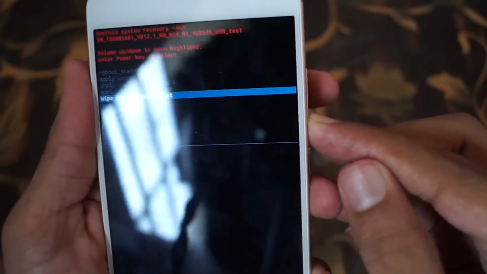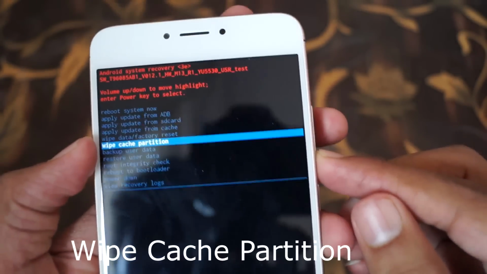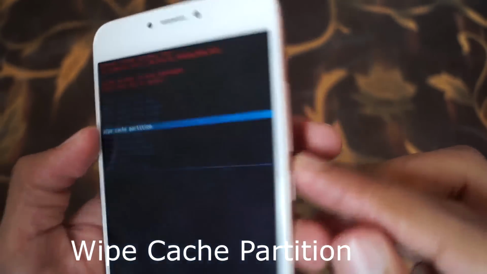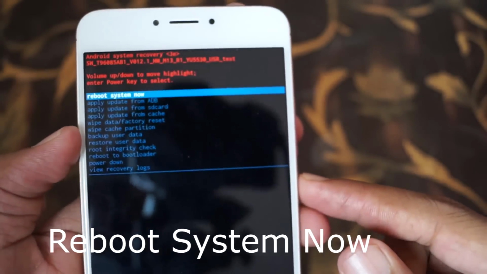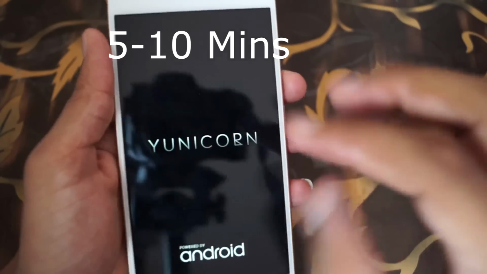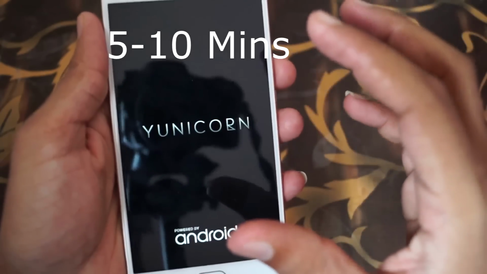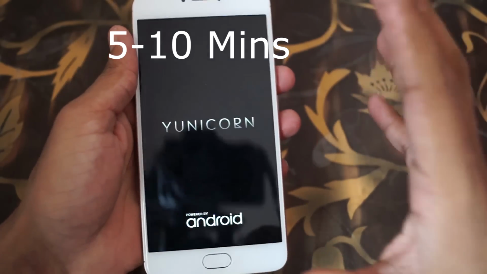Then to fully hard reset your phone, you also have to choose the sixth option, that is wipe cache partition. You also click on that and click on yes. After clearing the cache, just click on first option, that is the reboot system now. Then it will take nearly 5 minutes to reboot your phone and your phone is brand new.